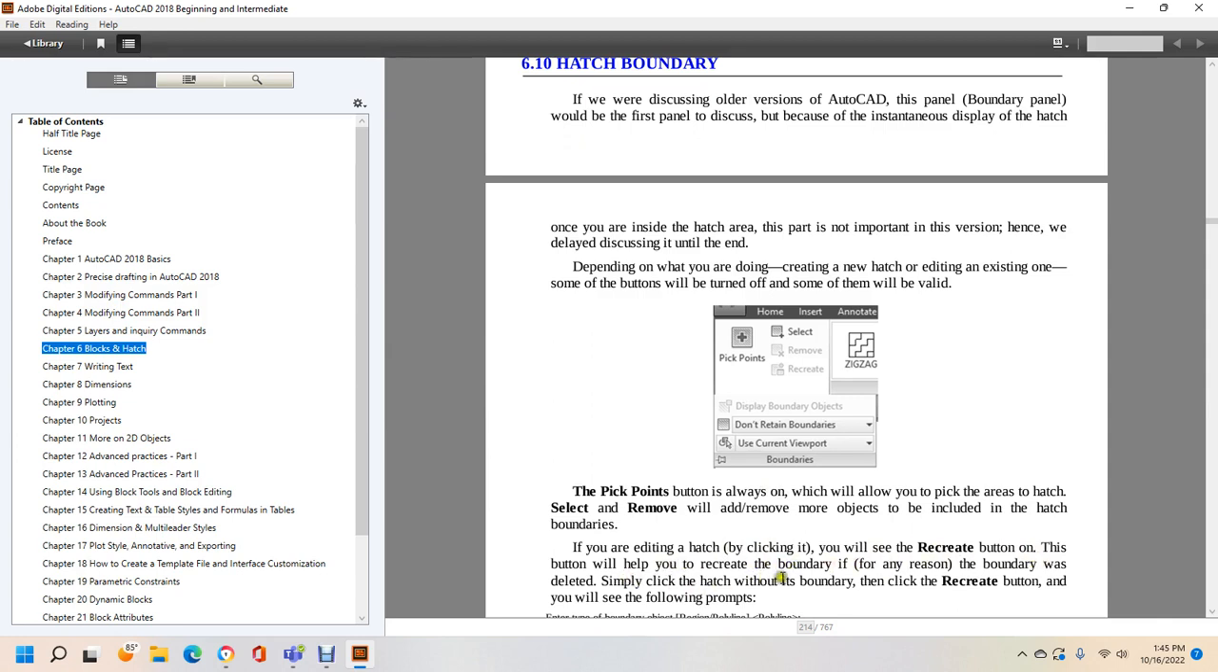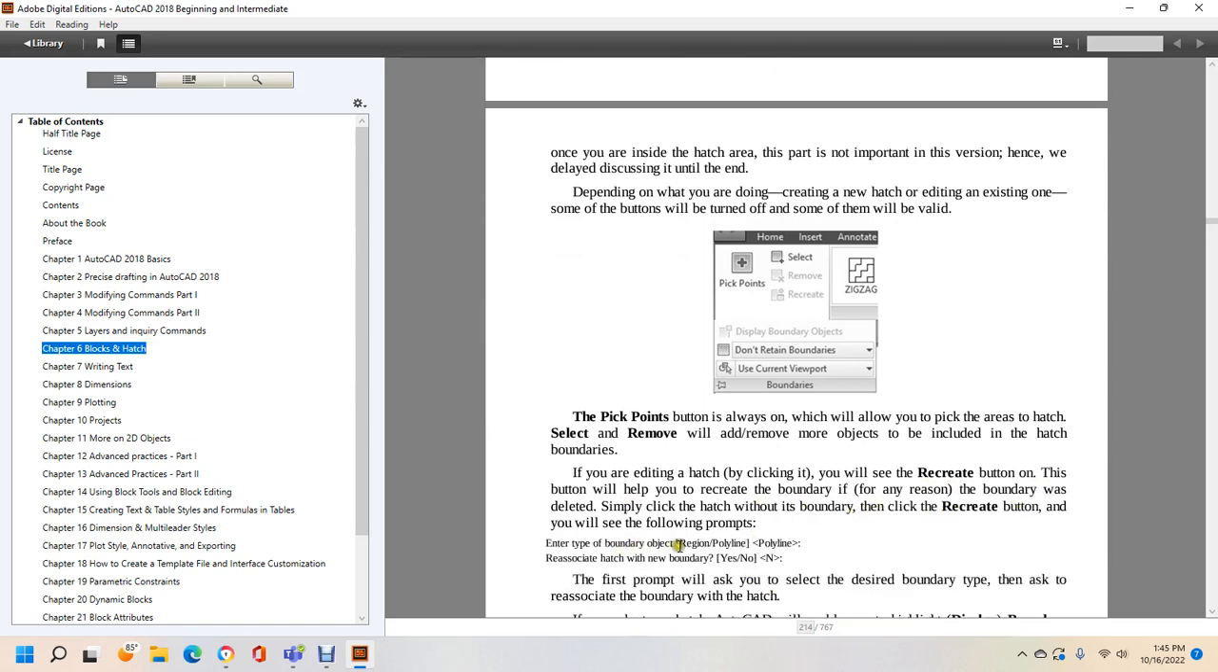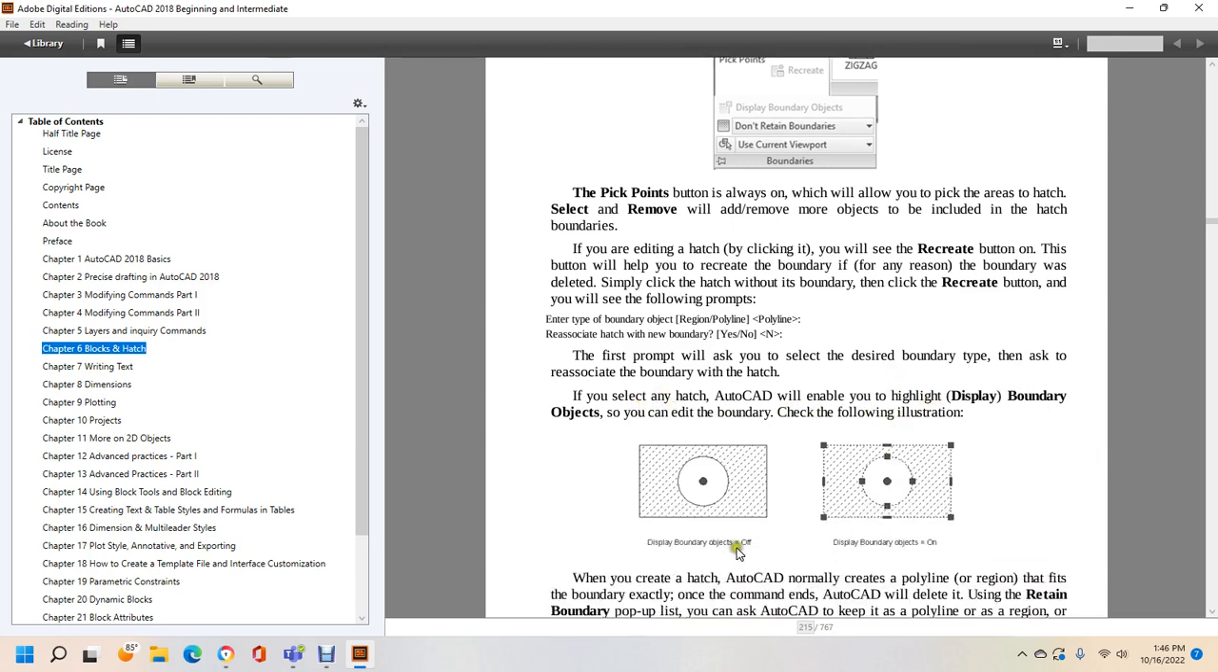After selecting the hatch and clicking the recreate button, you will see the following prompts: enter the type of boundary, object, region, or polyline, and reassociate the hatch with the new boundary, yes or no. The first prompt asks you to select the desired boundary type. The next asks whether to reassociate the boundary with the hatch. When you select the hatch, AutoCAD will highlight and display the boundary object. You can see that boundary in the following illustrations: boundary objects, display boundary objects off, and display boundary objects on.